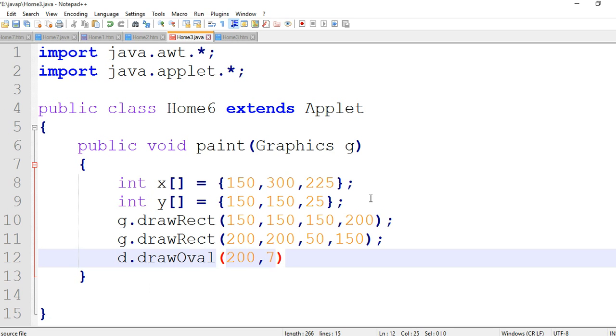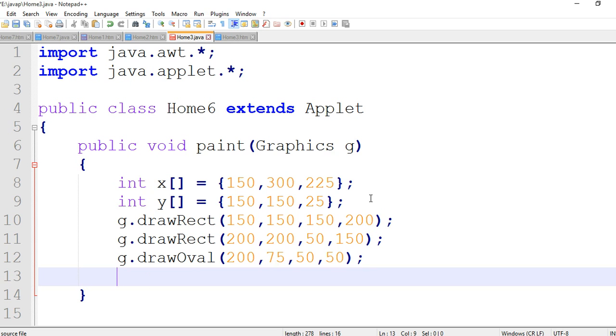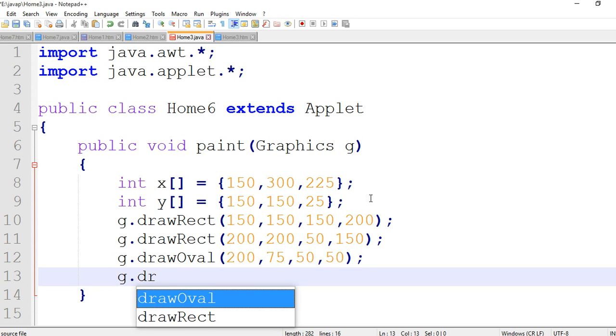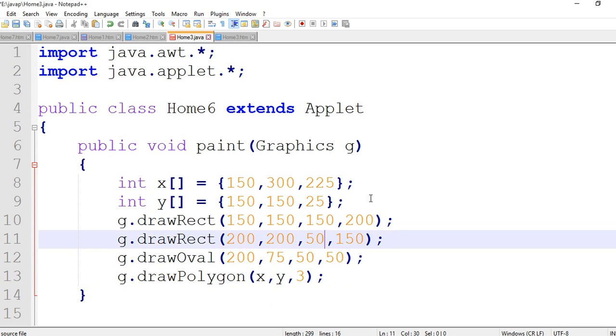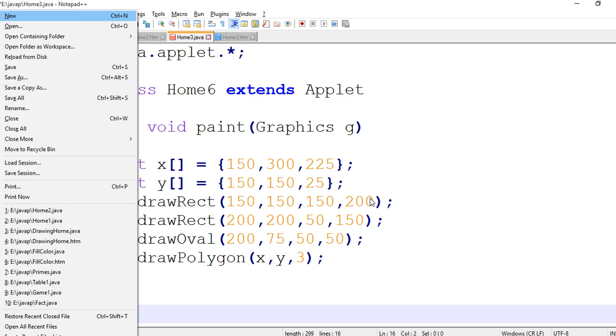Then we are creating the polygon, then g.drawPolygon, then passing the x, y and 3, okay, semicolon, and save this program as home6.java, okay, home6.java.